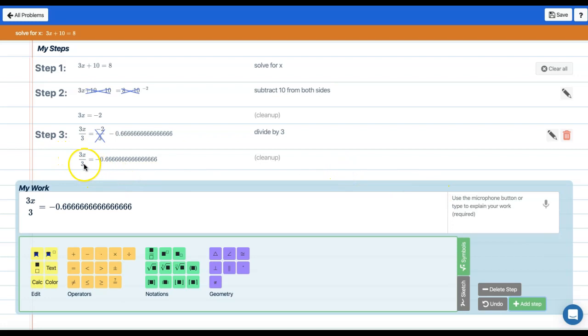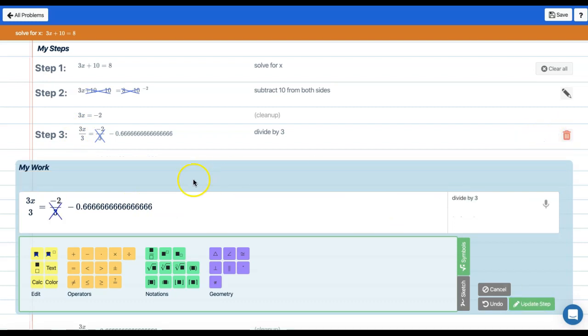But I made a mistake right there. All right, so I don't like how this looks, and I forgot to cancel out the 3's on that side. So I'm going to go back, click on edit this step, and you know what? I just don't like how that ended up, so I'm going to say -2 divided by 3, and I'm going to divide both sides by 3.